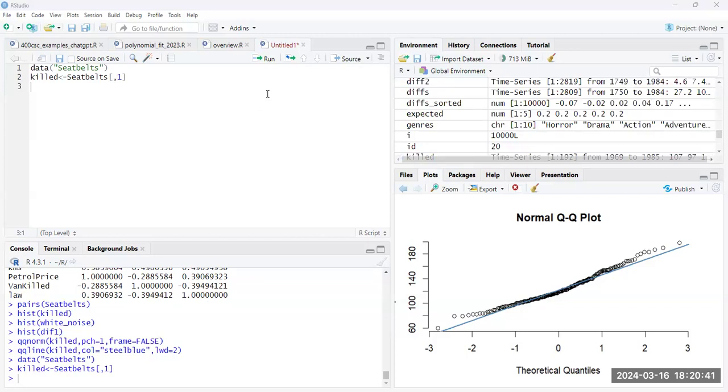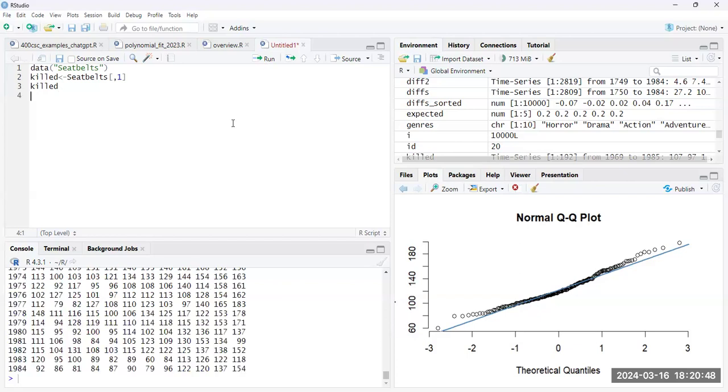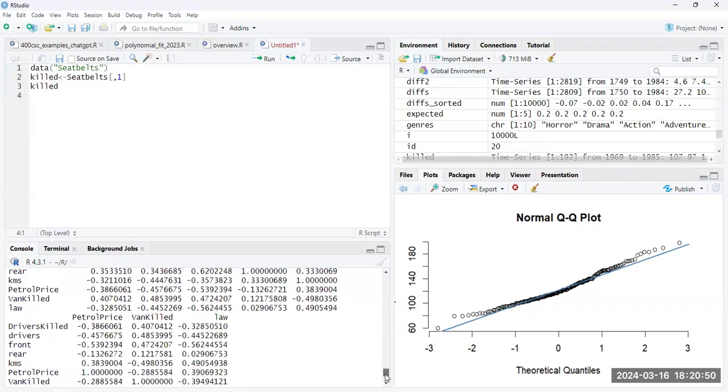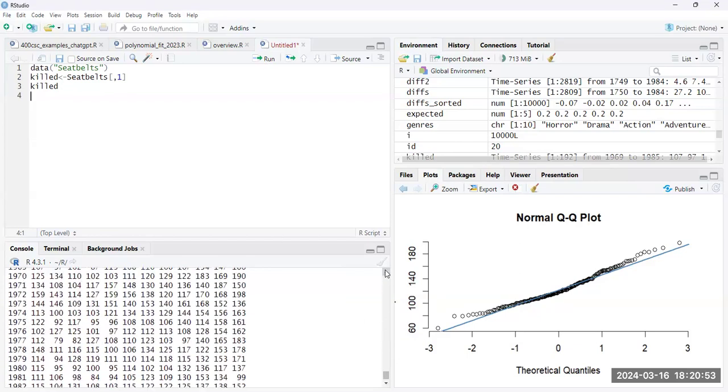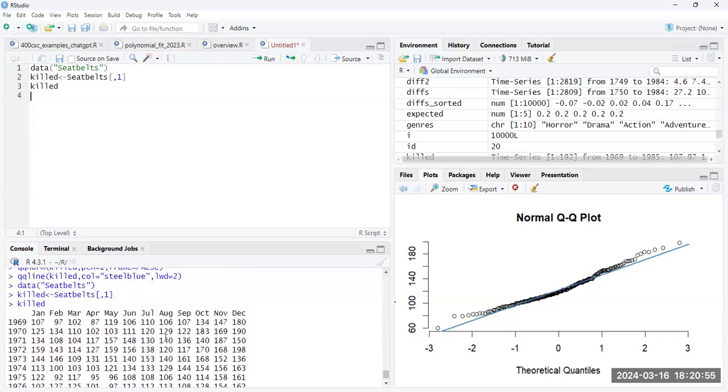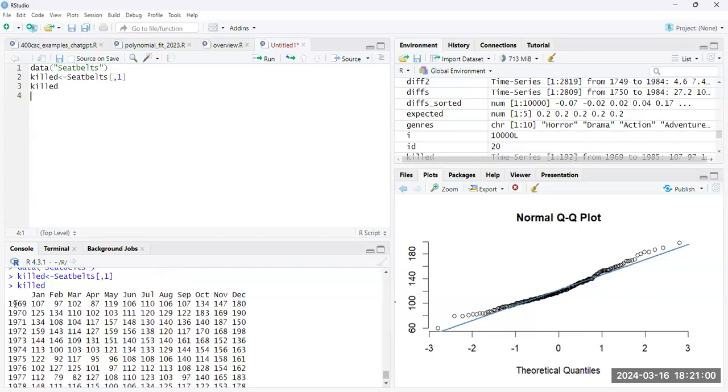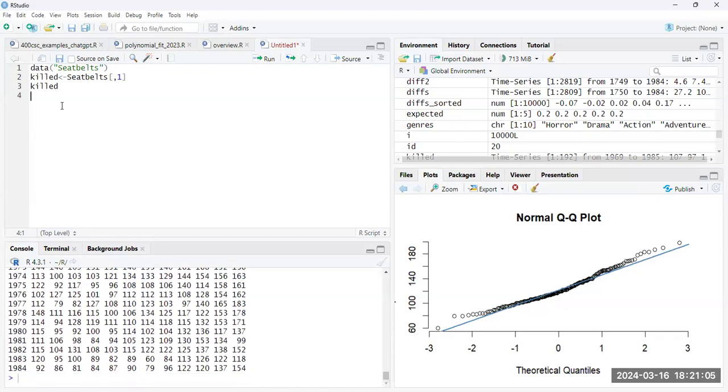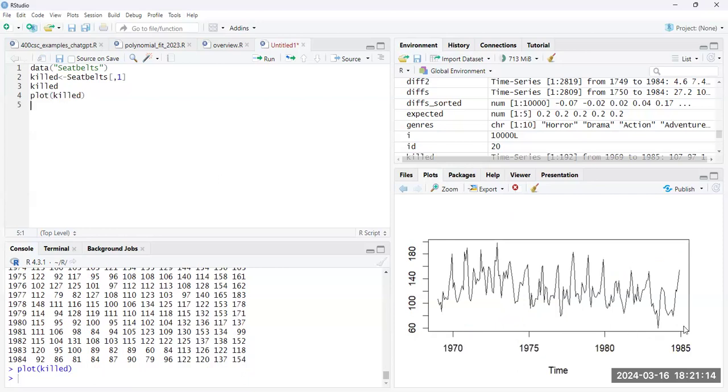And if we just look at the data set, again, it's just a vector that's displayed as a table because we have data from each month across several years. And what we're going to do is replot the graph that we looked at in the last video just to sort of orient ourselves.